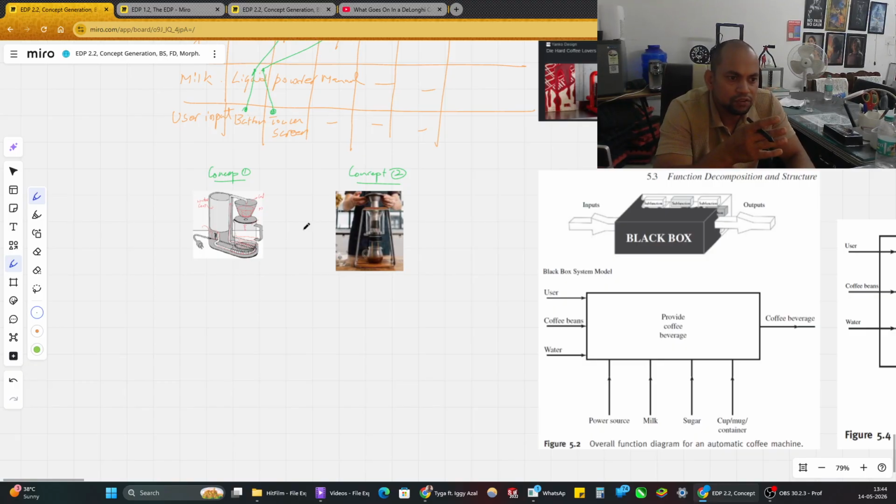So there are various concept selection methods also, which we will see further in our other lessons. For now, let's end this one here, and in the next session we can go for the concept selection method.